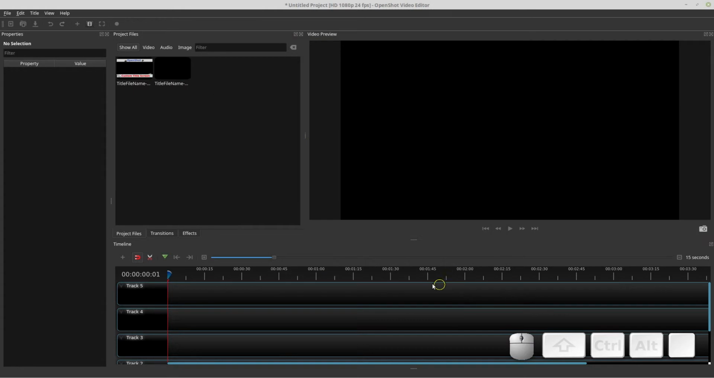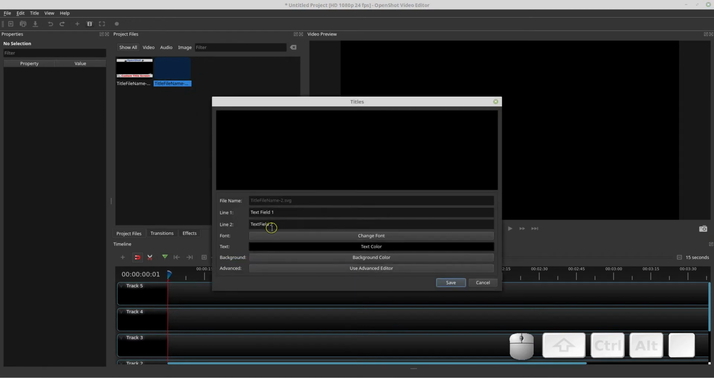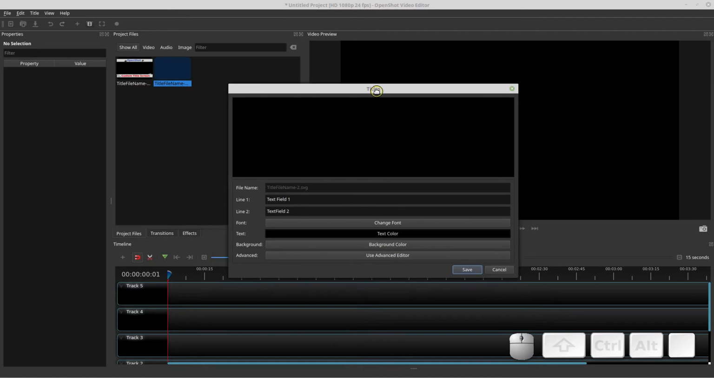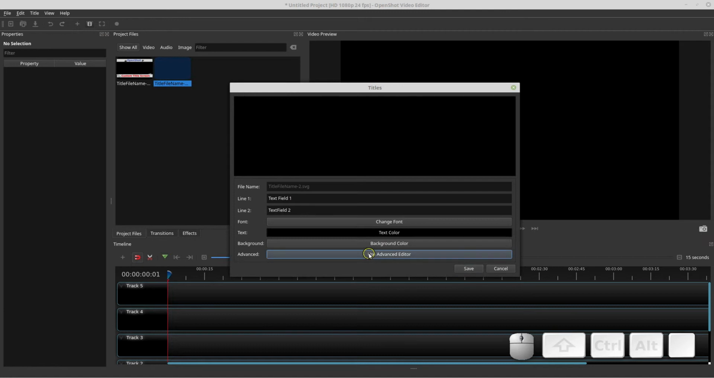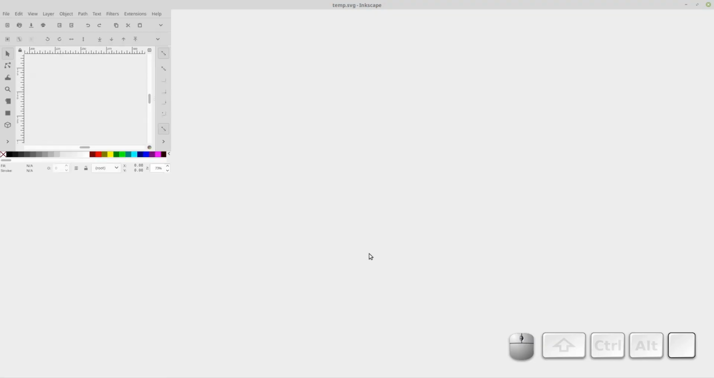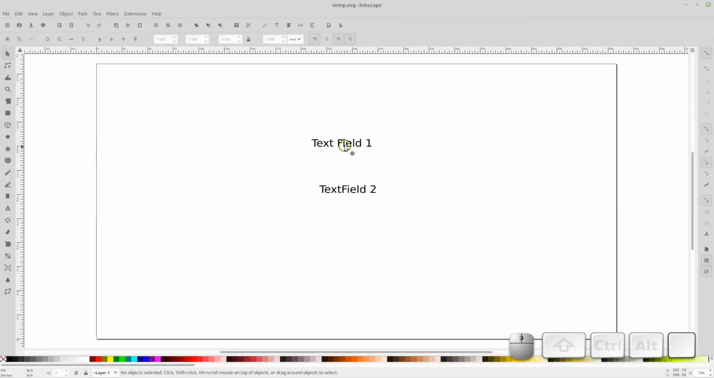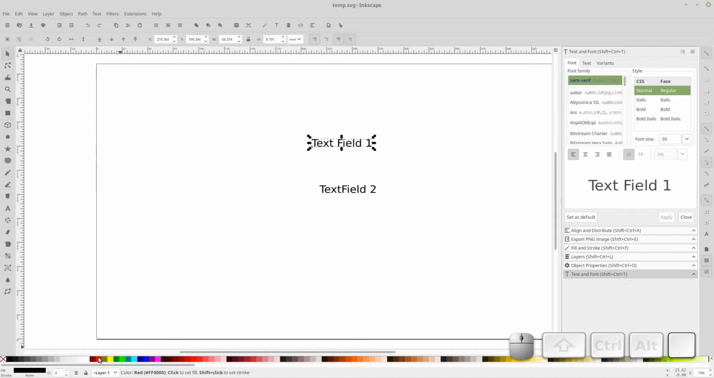So let's just save that title and then open it. You used to be able to double click. So I'm going to do edit title, and you'll see I have two text fields here. Even though it's not showing anything, that's basically how you make it in Inkscape. Now you can also use advanced editor, and it's going to bring that file up in Inkscape. So let's change this to a different color so we can actually see it.